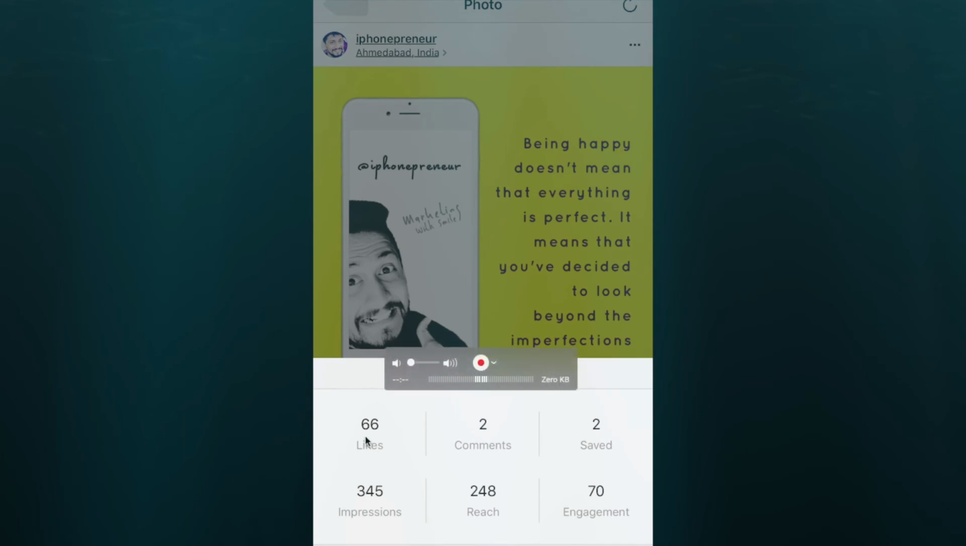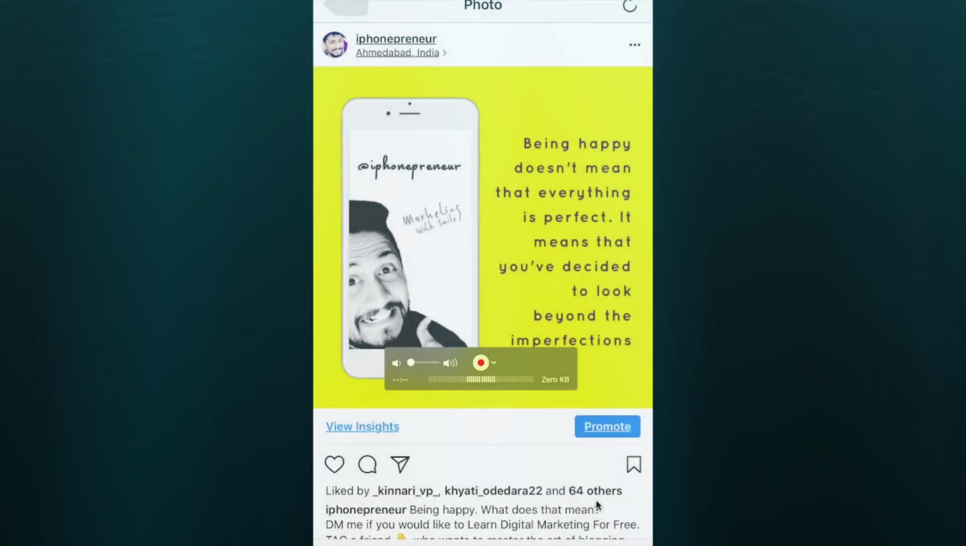And let's do the math. 66 plus 2 is 68 plus 2 is 70, and there comes the total engagement. All right, so that's how you calculate your engagement.